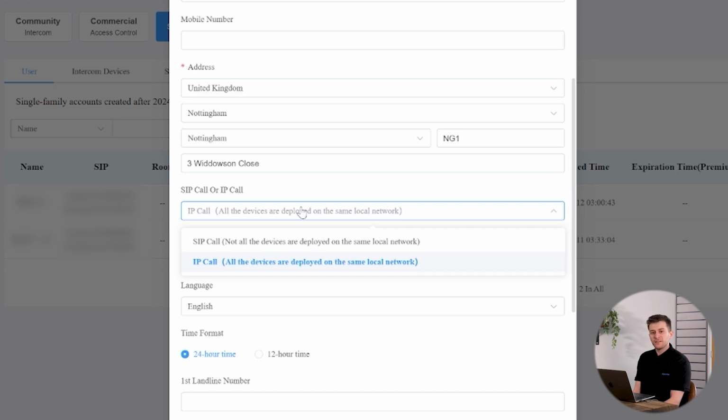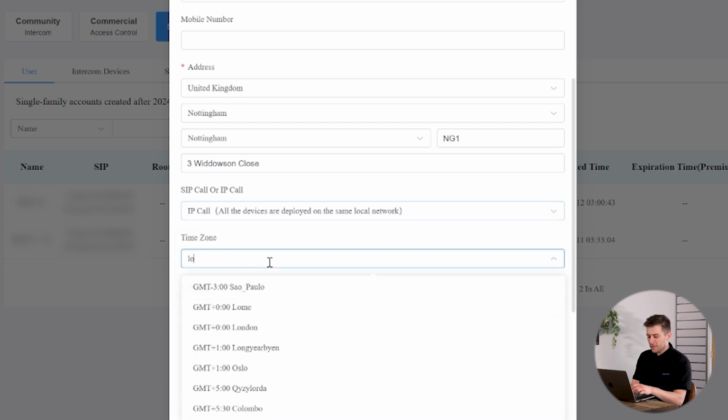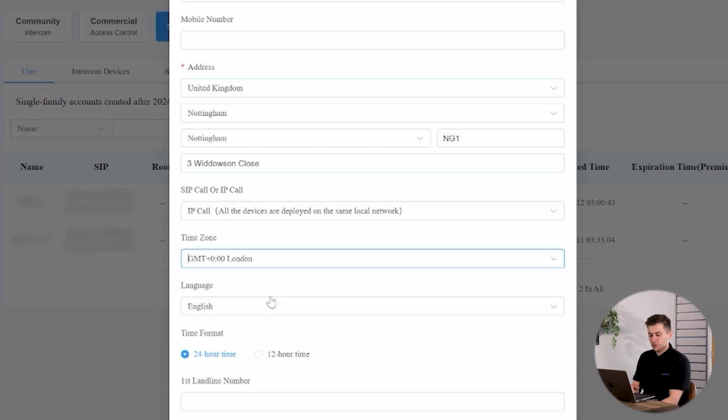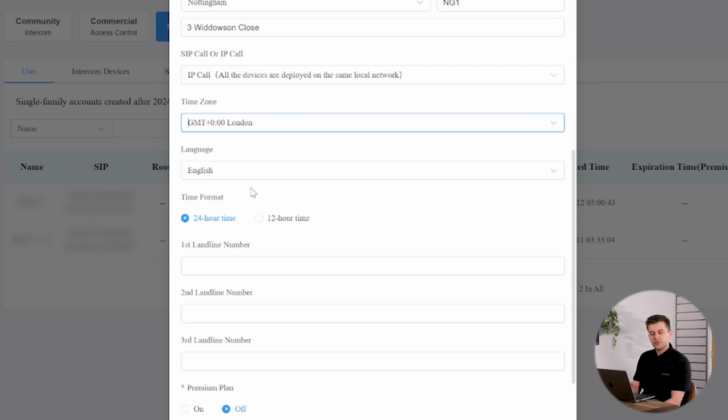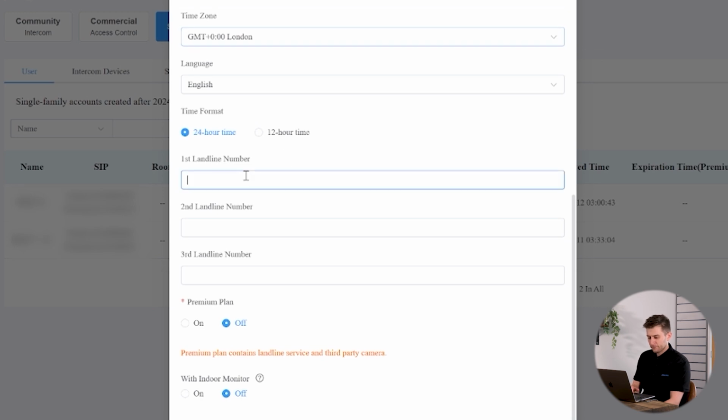If everything is on its own network, then IP call is absolutely fine. It just means that all the calling and routing will be done locally rather than going to the cloud and back out. The time zone, you should just check that this is set to London GMT. Language should be English by default. And then you've got time format, which is in 24-hour or 12-hour format. We'll keep these as default.